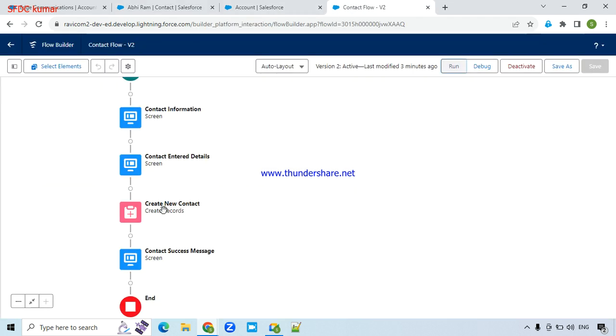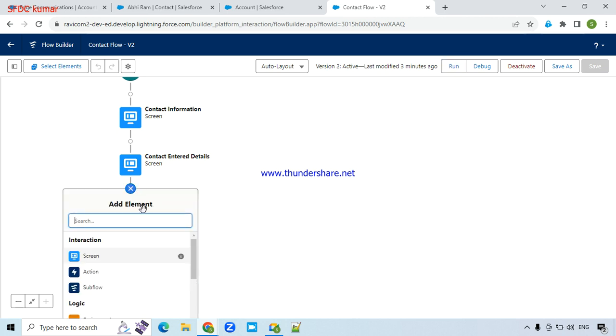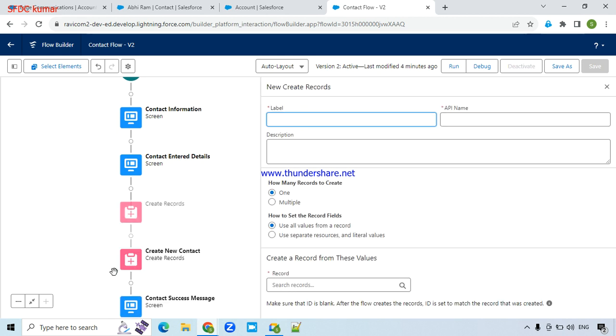First we need to click on the plus symbol. We are going to create the record, right? So just search for create a record, or if you come directly here under the data, we have the create a record. Once we click on create a record, now here we can give it our label name, like create new contact or something. Our wish, we can give some label name.